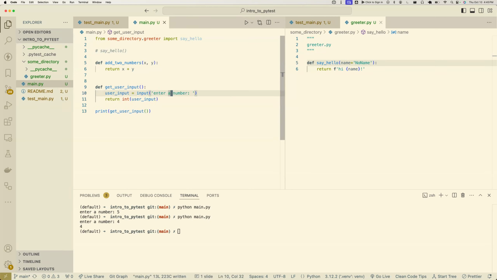So sometimes you have to fake program behavior. You have to fake input. And that's what monkey patching is. It's a term for faking something and kind of getting under the hood. So let's see what this looks like, and what it looks like in a test.